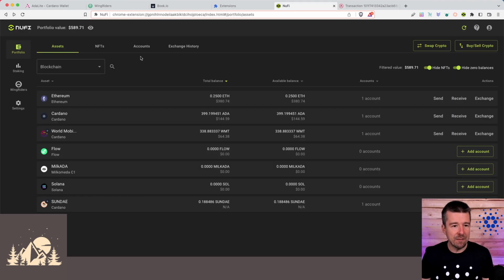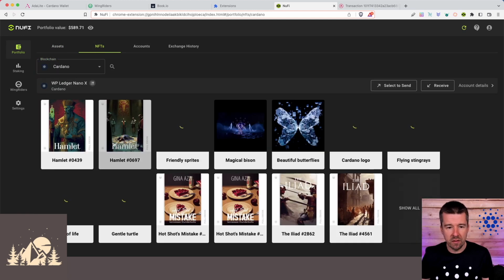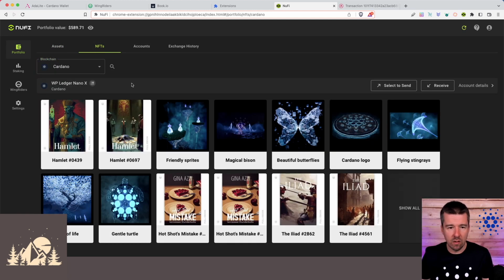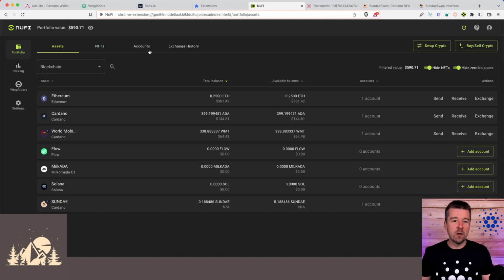Okay, so now that I've made my payment, check this out. If I come to NFTs, I can view here my Cardano NFTs. That's kind of what we would have expected. I can see all the NFTs that are in my wallet. But check this out. If I switch to Ethereum, I can now see my two Alice in Wonderland books on the Ethereum blockchain, all in the same NuFi wallet. How cool is that? Very well done to the NuFi team.